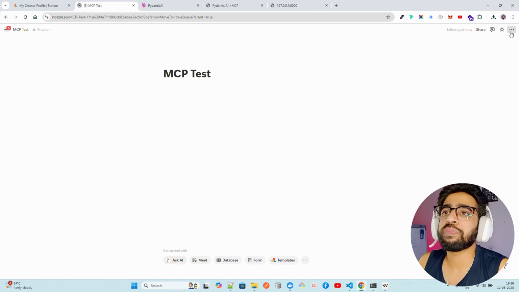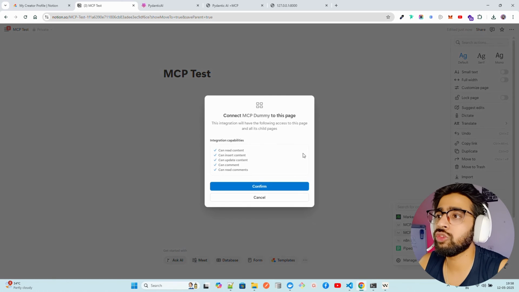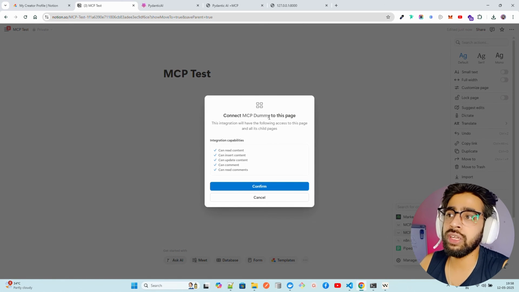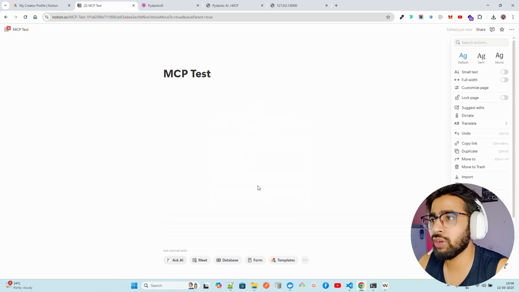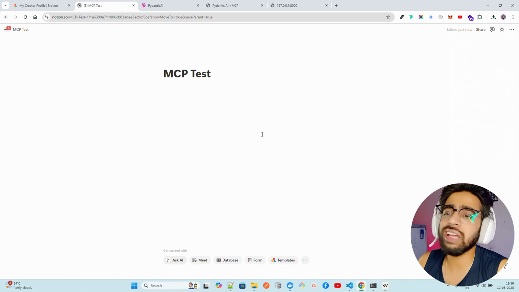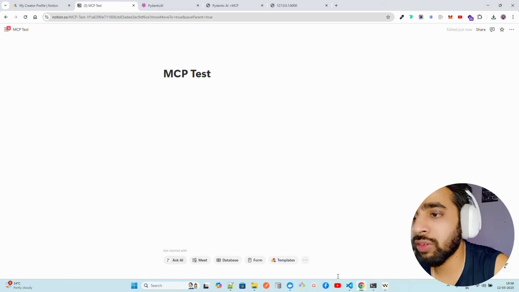And now we have to do a manual connection here. So you have to click on this and you can find your integration. So now we have configured MCP dummy. So you have to select MCP dummy. You can see it says connect MCP dummy to this page, and we have these integration capabilities, and you can just confirm it, and then you can just run this and it's going to do whatever you want it to do, right? So that's what I wanted to do in this video, guys.